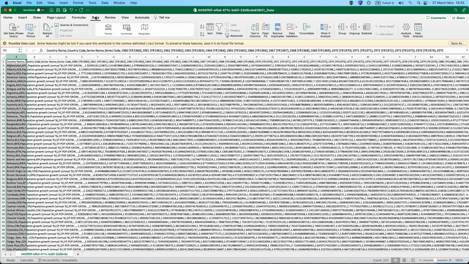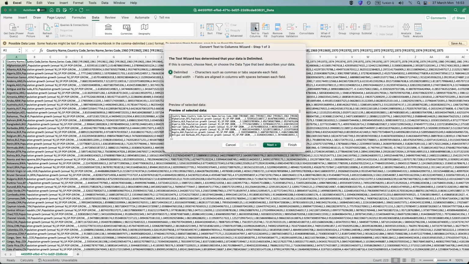I go to Data, and here in the Data pane, you have an option called Text to Columns. I'm clicking on that. So we did this before, you already know this.